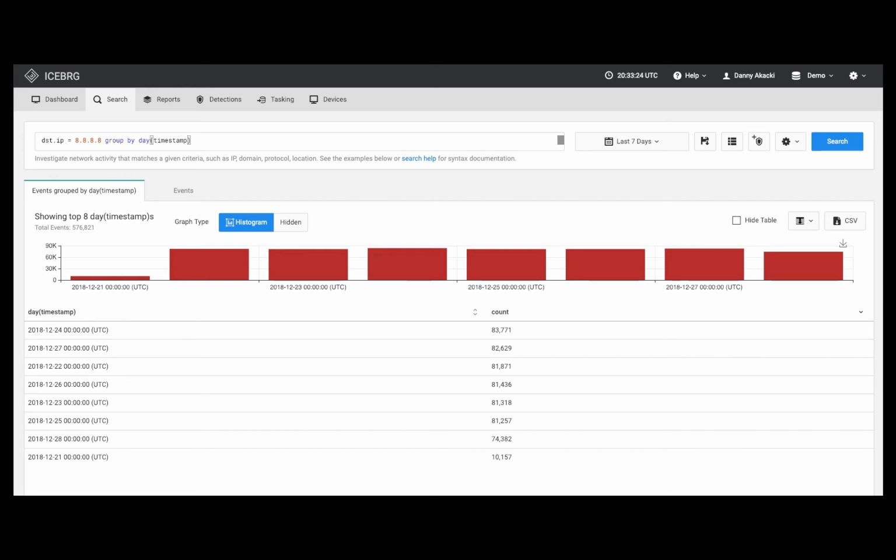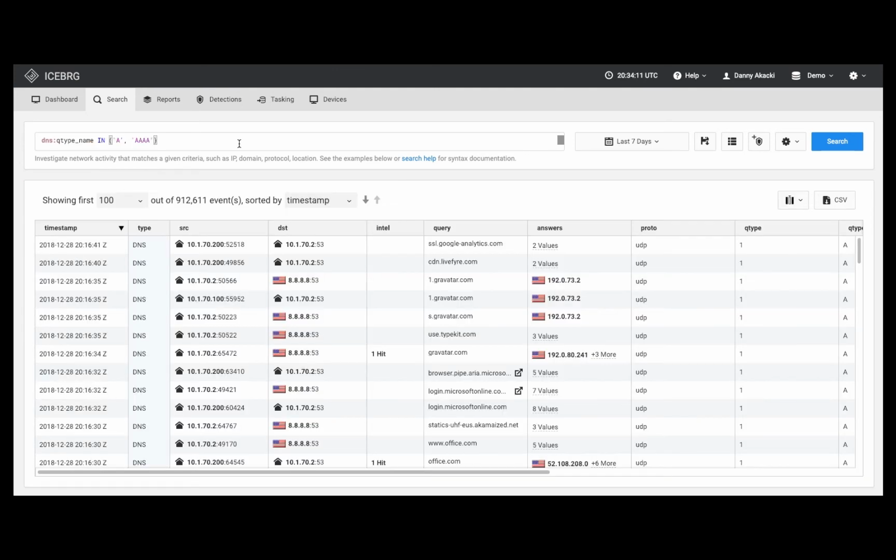We can now do all of the classics like and, in, and not in. Here we're looking at the DNS query types that return either an A or a quad A record. Not used to seeing quad A's? Fun fact, that is the actual DNS record for an IPv6 address. I am full of fun facts.